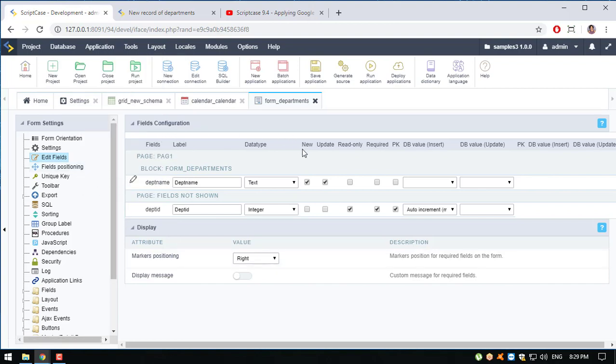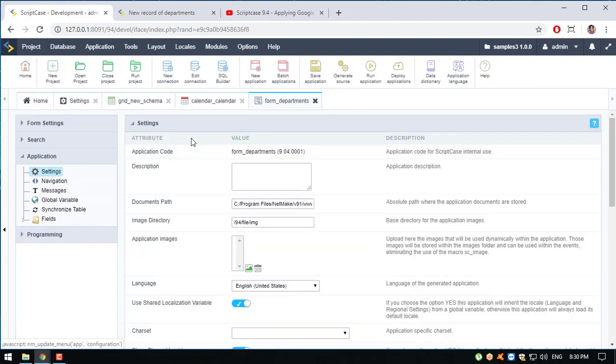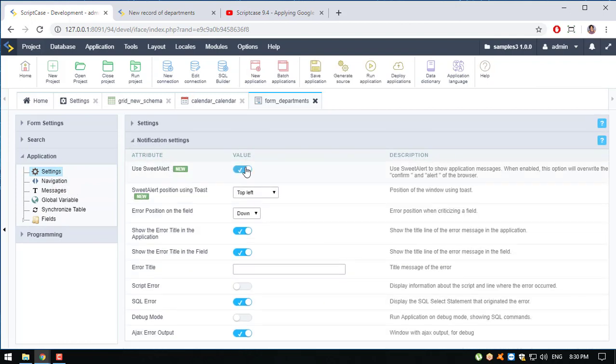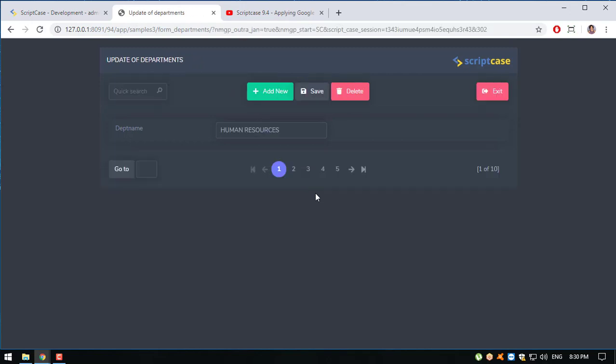So if you have an existing project, this option is not activated. You have to access here the option application, settings, and enable the SweetAlert for the project, for this application in that case. And the messages using Toast will show up in the top left. Okay, so let's run the application and do the same test again.